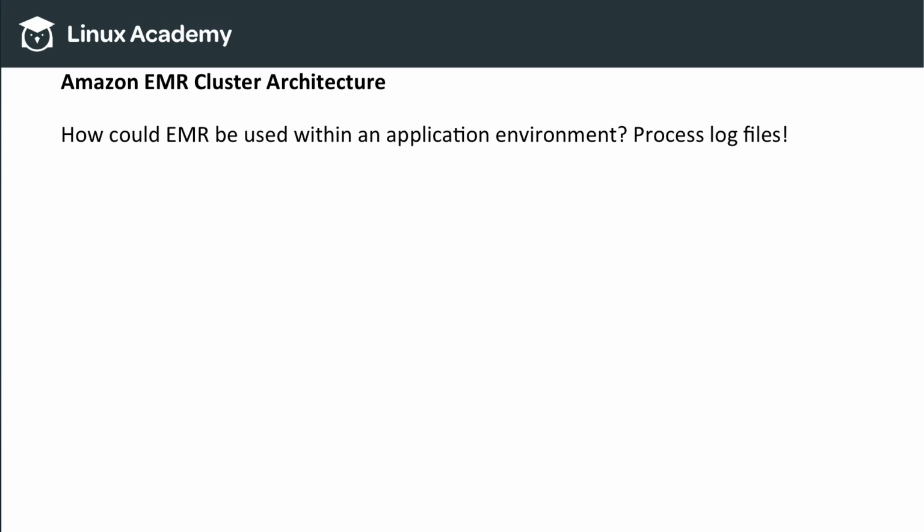So we can process all of that data with EMR, and it's an absolutely great option for using within our environment. So that concludes it for this lesson. Go ahead and complete this lesson and move on.